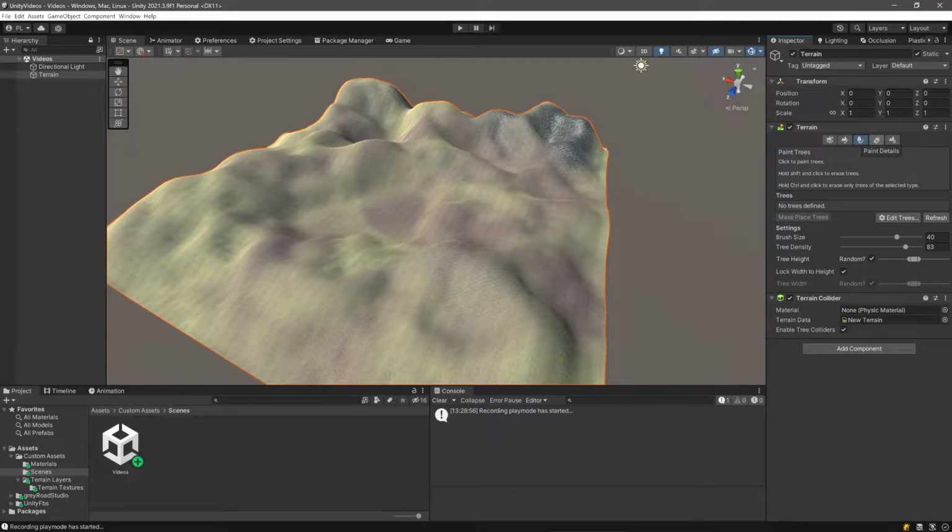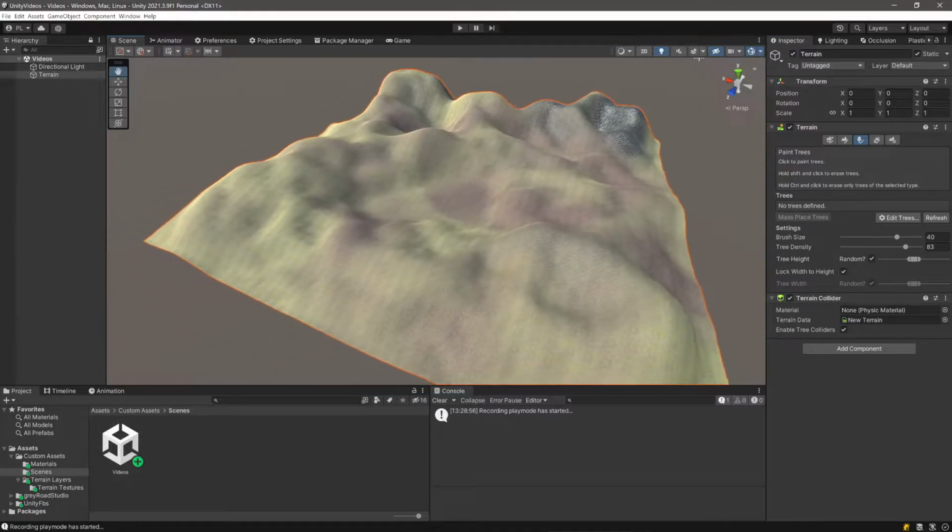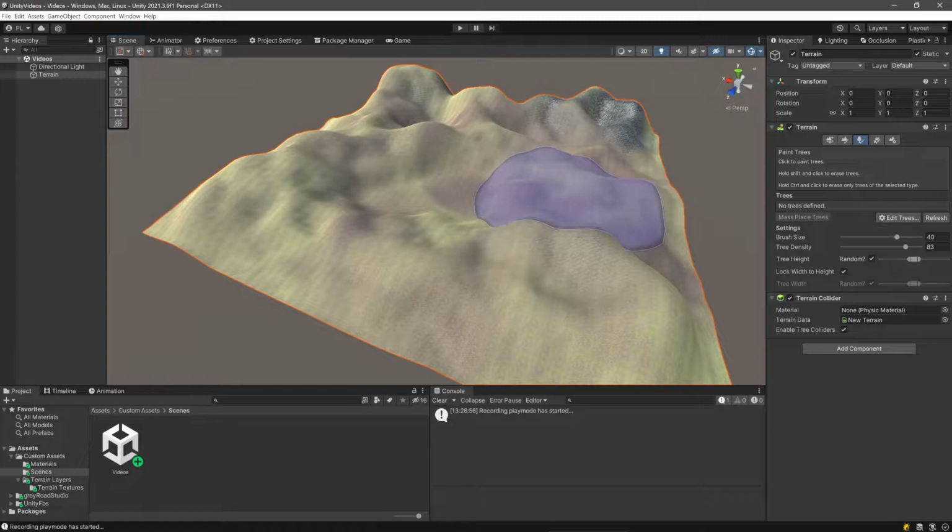Not to be confused with the little grass bits, because trees also include things like rocks, they include things like grass, are all under the moniker of trees.